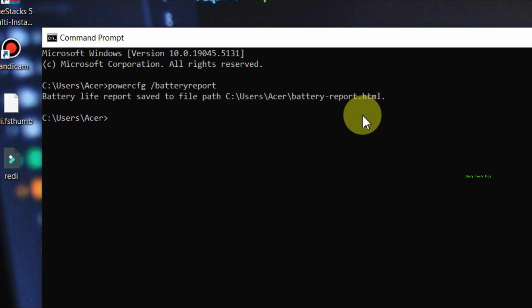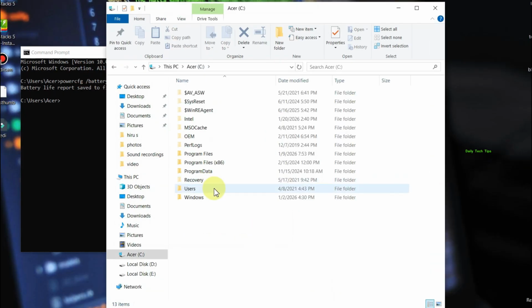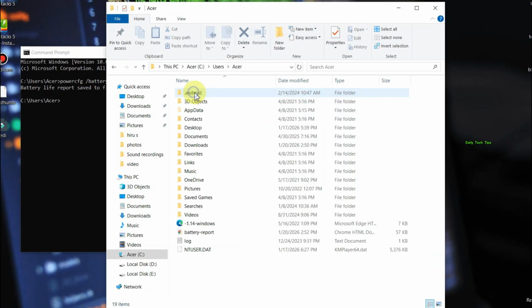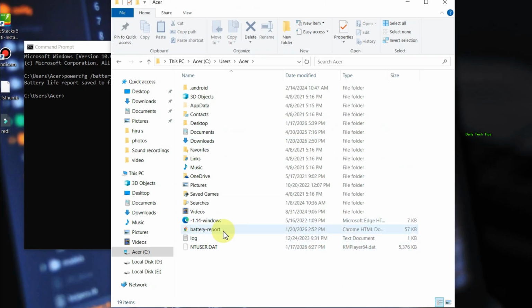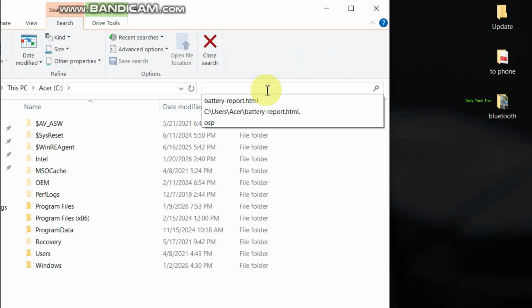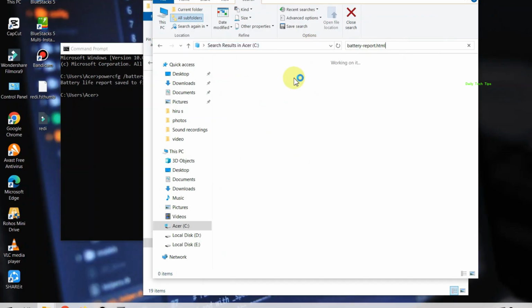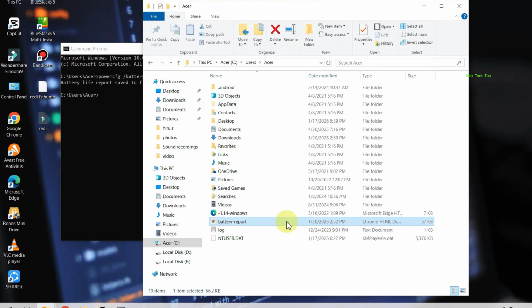You can follow this location. Open This PC and go to C drive, then find Users, go to Acer, and you have the battery report in here. If you have difficulty finding this location, open This PC and go to C drive, then type in here battery-report.html to search for your file. This is your battery report file.